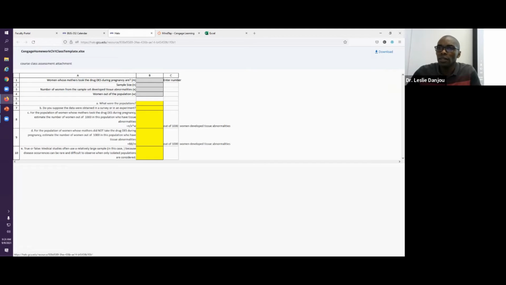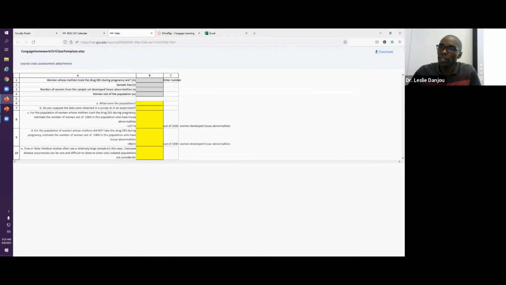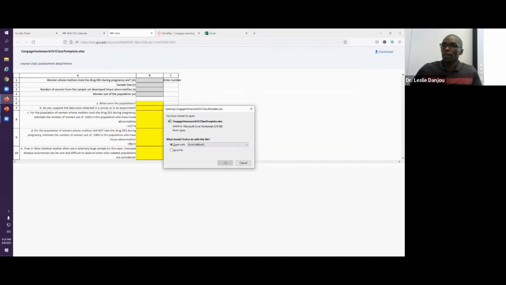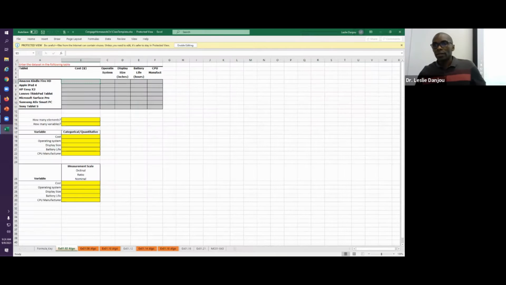Click on the actual link. It's going to take you to here and then actually download it. And open in Excel. Enable this Excel, please.